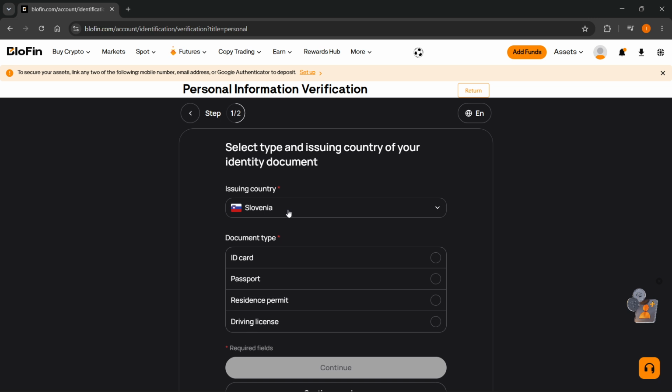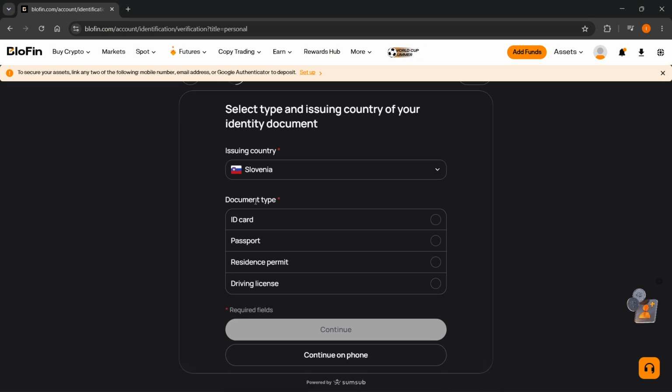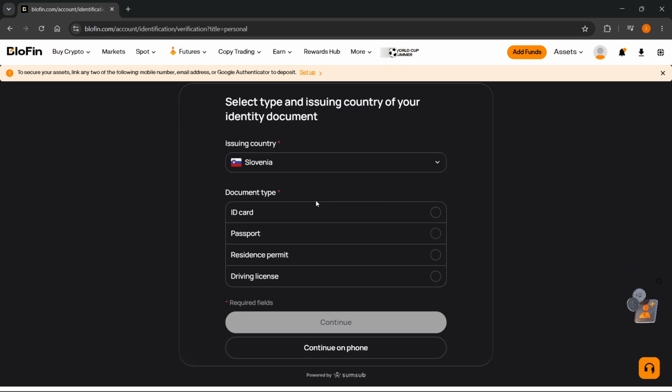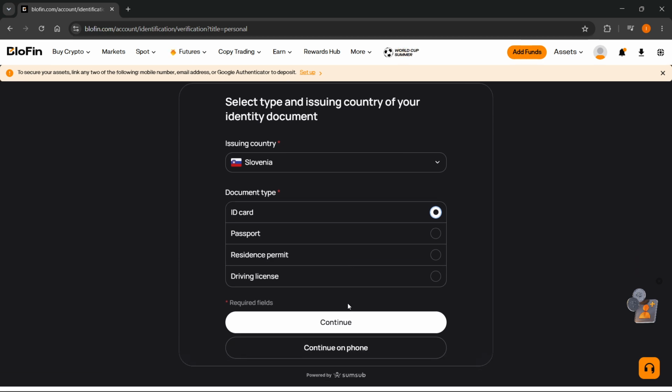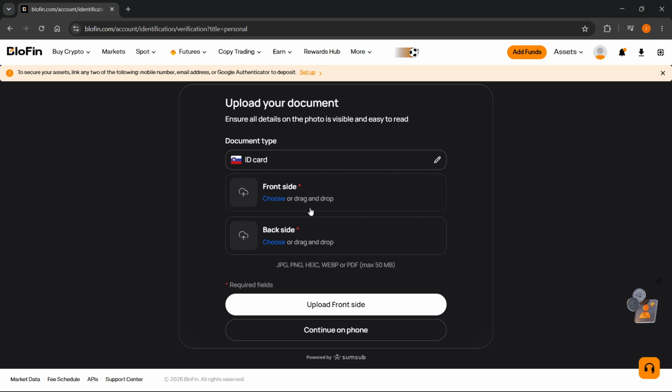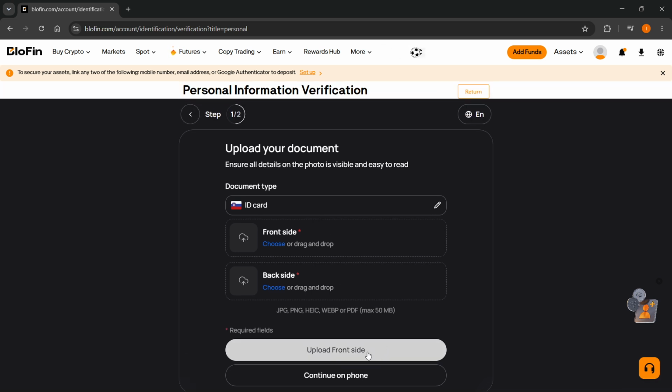Now in here, as you can see, you're going to have to select the country you're issuing from and then the document type as well. So for example, ID card, and we're going to click continue over here, or you could click continue on the phone, which is going to allow you to perform your KYC on the phone so you can take pictures of your documents, okay? Then when you press continue over here, you'll be able to upload your images, and then of course upload your front side and then your back side as well. And that's essentially all you have to do.